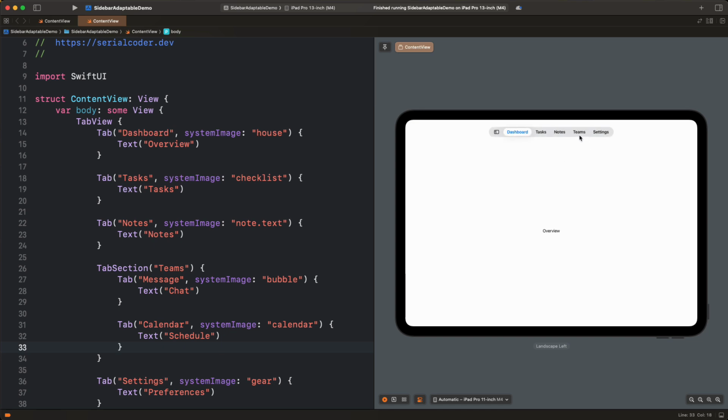There's a detail to highlight here. When the section tab is selected, the view that appears is the content of the tab that was selected last in the sidebar. For instance, right now we're seeing the chat content. Let's switch to the sidebar, and let's select the calendar tab. Going back to the top bar, the Themes tab displays the content of the calendar tab.